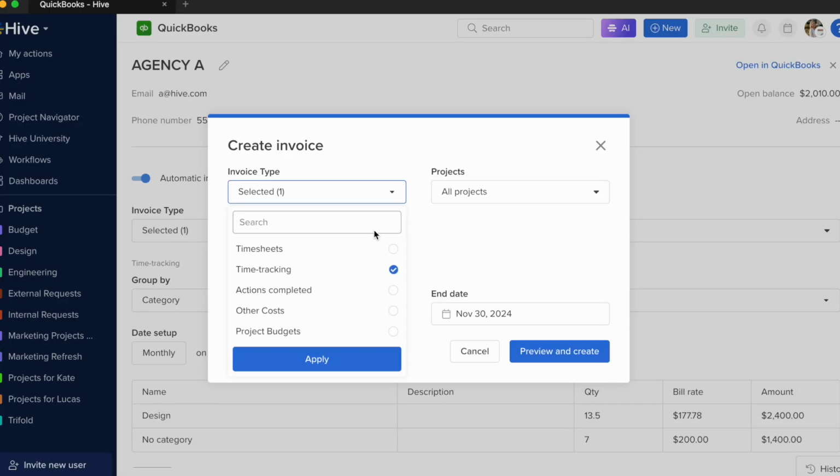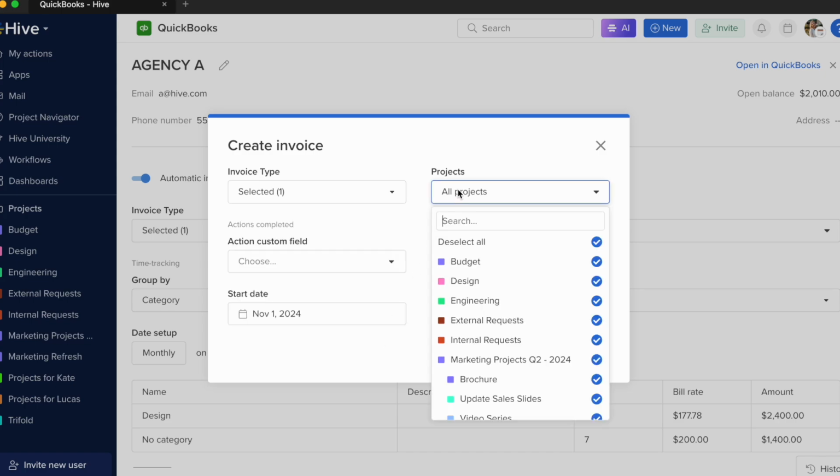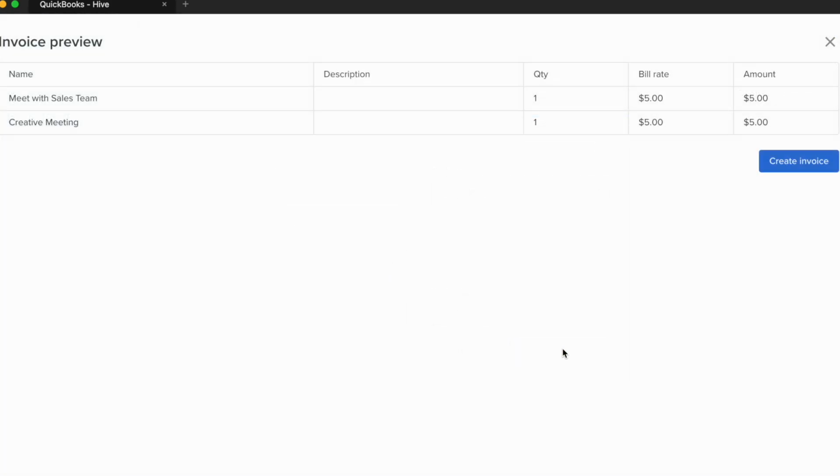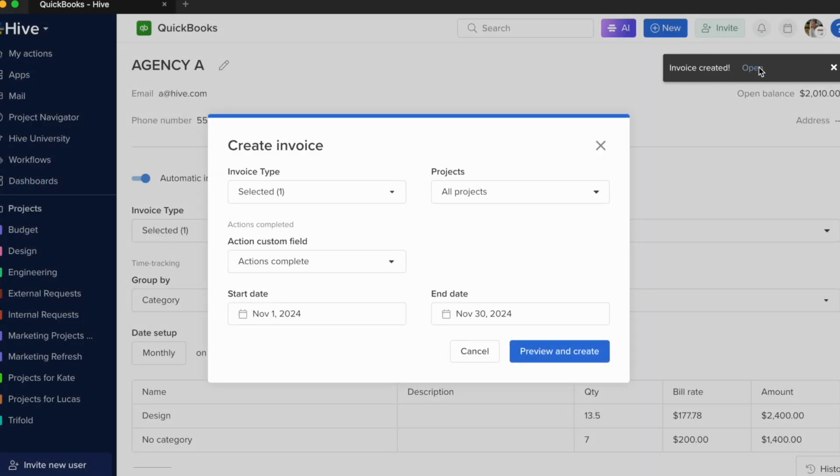Another option is Actions Completed. For this option, you'll select Actions Completed as the invoice type. This will require that you set up a number custom field for action cards where you would enter a rate or amount for that deliverable. This is a great option for invoicing against project milestones as they get finished rather than on a specific date. You'll also set a date range for actions completed, and any actions that were marked complete within that time will appear as a line item in your invoice.